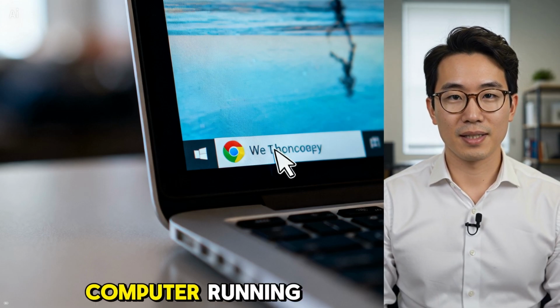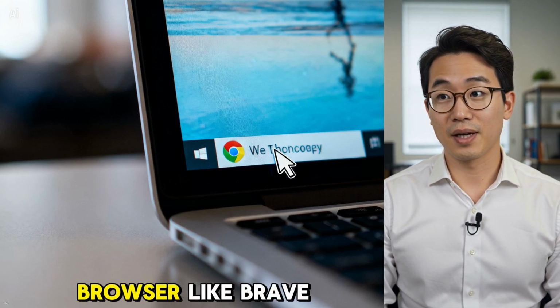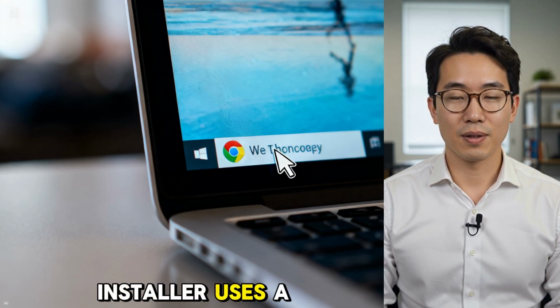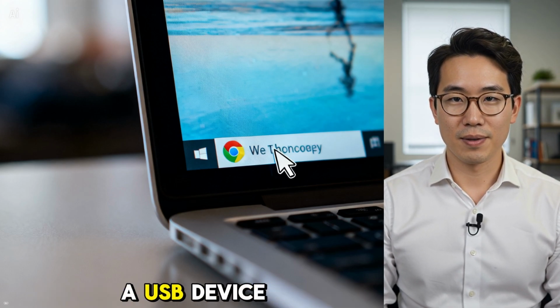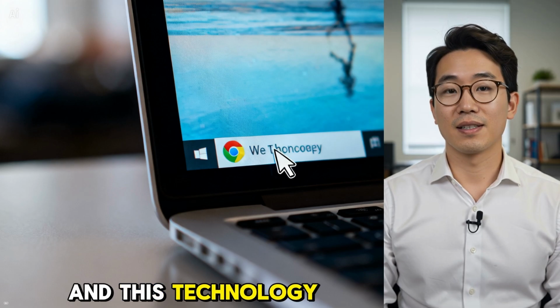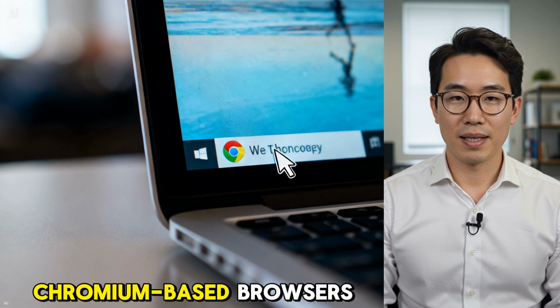The first thing you need is a computer running Chrome or a Chromium-based browser like Brave or Edge. The web installer uses a technology called WebUSB that allows a website to communicate directly with a USB device connected to your computer. And this technology is currently only supported in Chromium-based browsers.